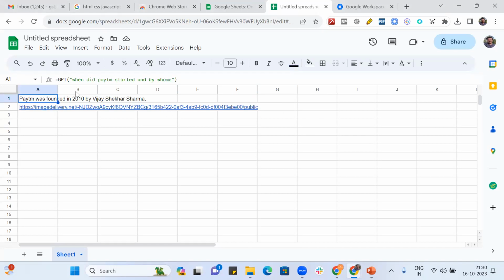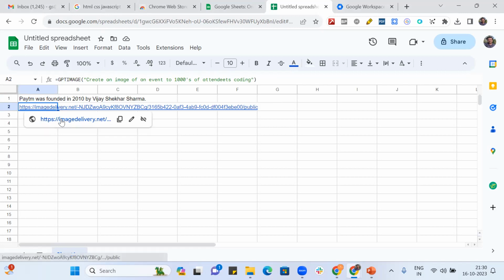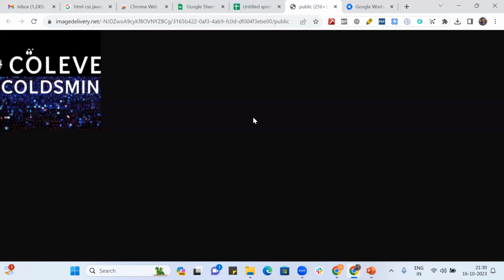So this is a simple command: GPT equal to, when did Paytm start and by whom. And then second, GPT image: create an image of an event with thousands of attendees, coding. Let's see what image it has created. So it has created some image. Awesome.